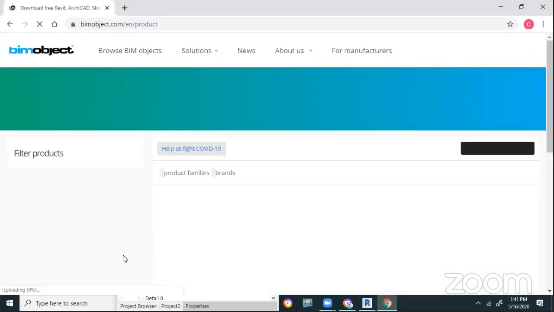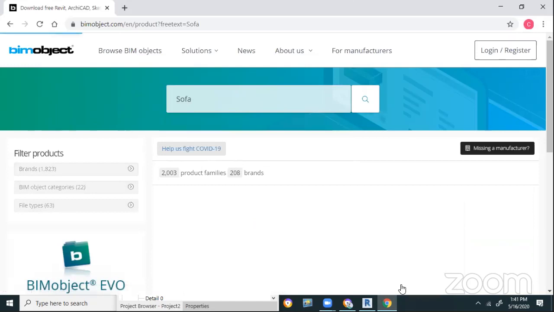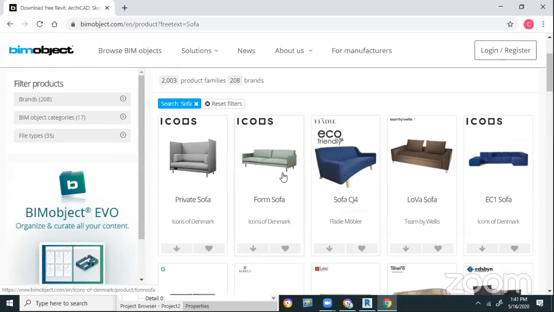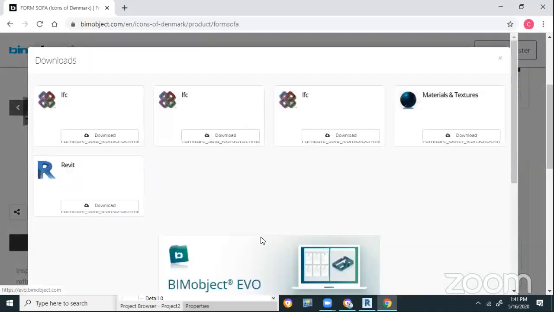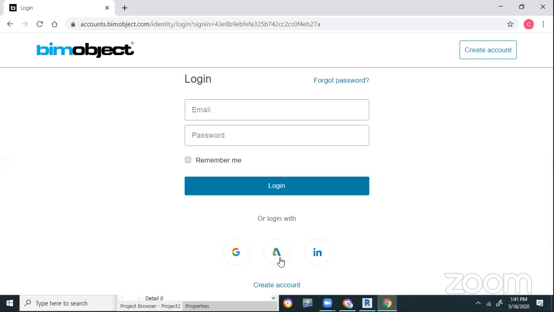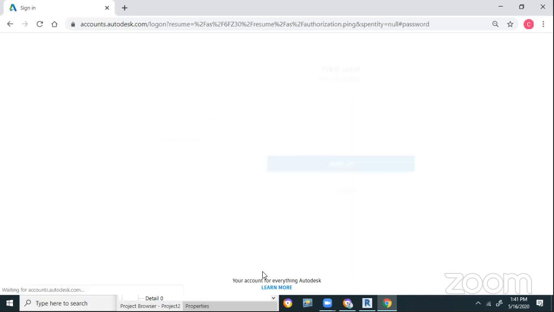So let's say I take a sofa. Let's say I can take this sofa, download it, download the Revit family, download the material and texture. So log in with the Autodesk account, so we can always have the texture in it.